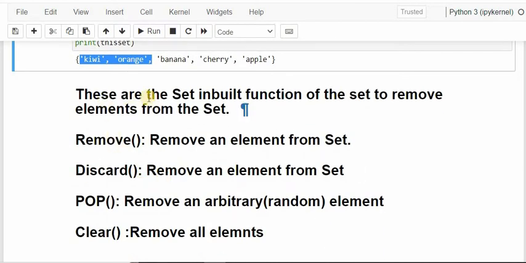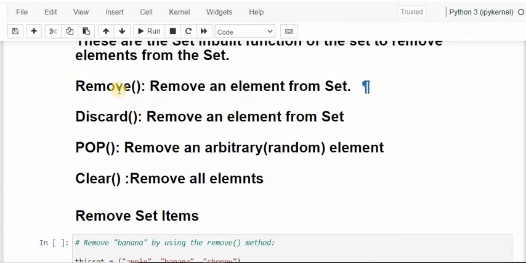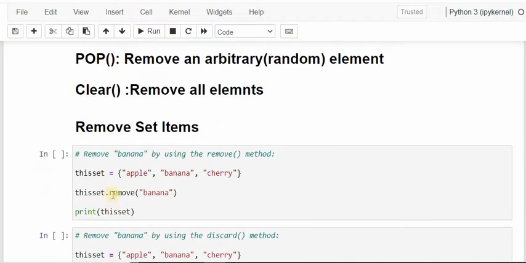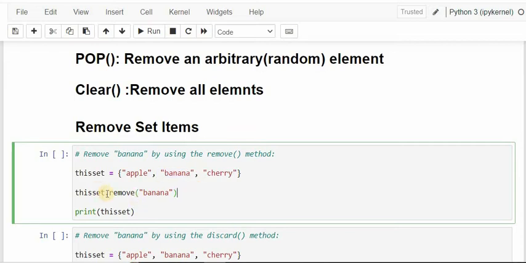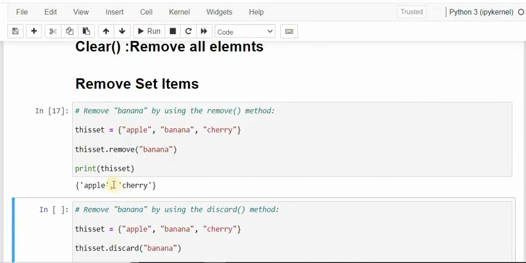Now these are the built-in methods of the set to remove elements from the set. There are 4 methods: remove, discard, pop and clear. See here, remove banana by using the remove method. I am going to remove this one from the set. I just have to write the name of the set, then dot remove. This is the function, so I will pass the argument. Now I am going to remove banana. If I run it, see, the banana has been removed.